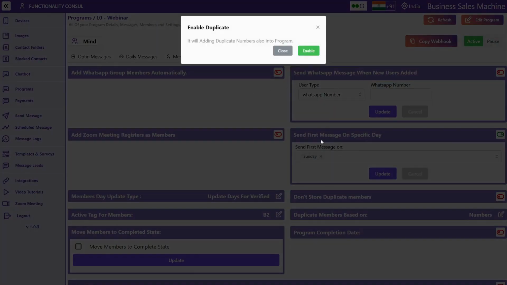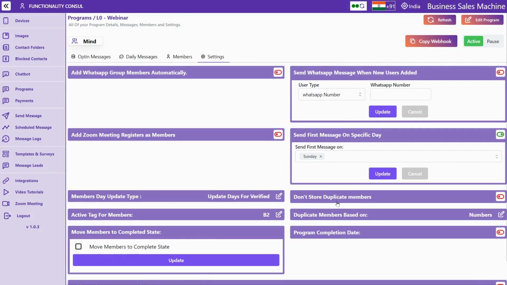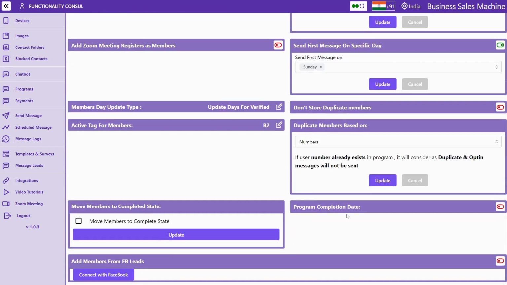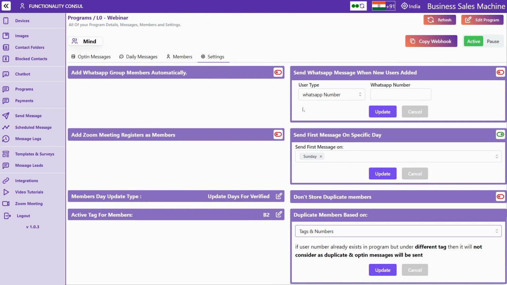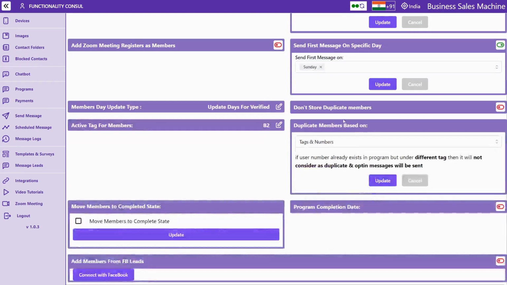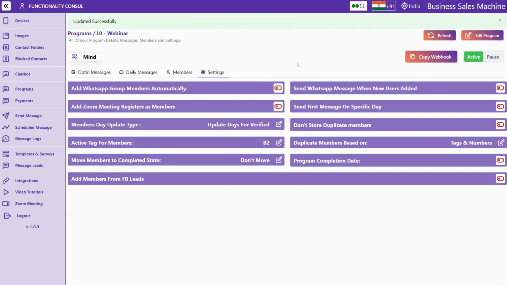And if you don't want to store duplicate numbers, you can just click on don't store duplicate members. When you're running a webinar, there will be multiple registrations, it happens. So if you want to allow them to attend the webinar and to receive the messages, you can choose this option, so that even if the number is a duplicate, even if they have registered multiple times, they will start getting the daily messages.